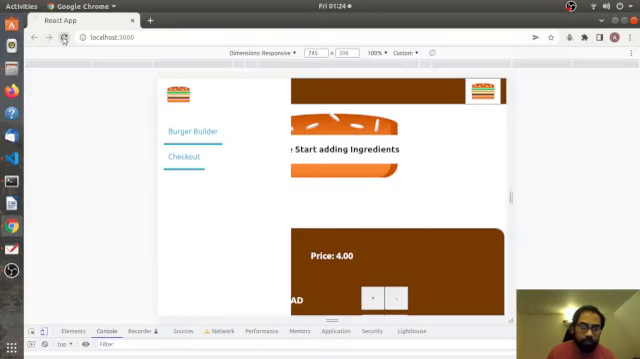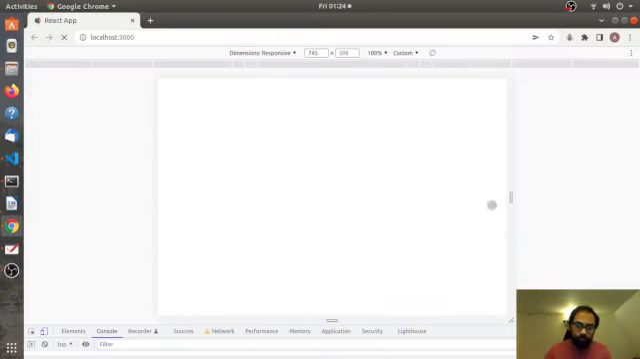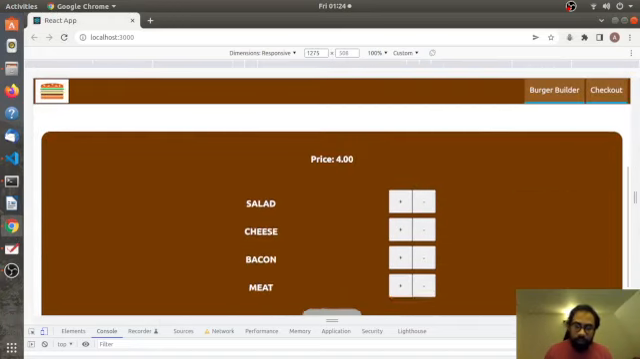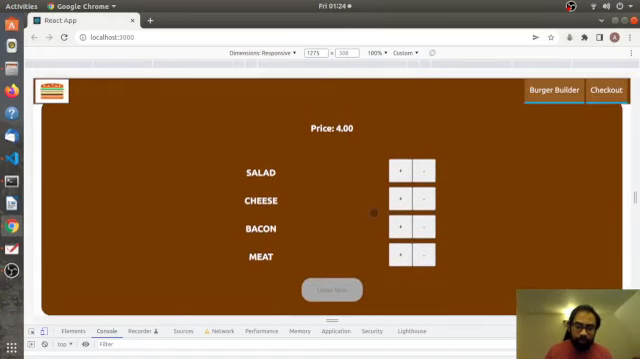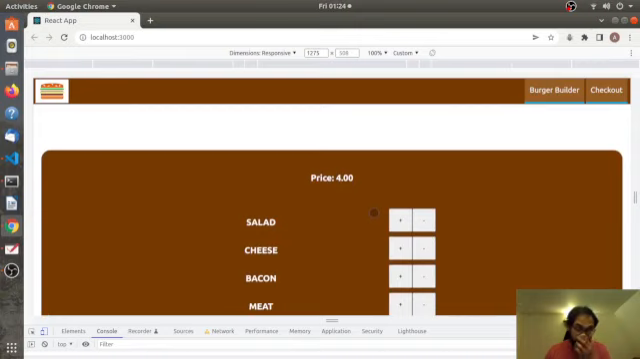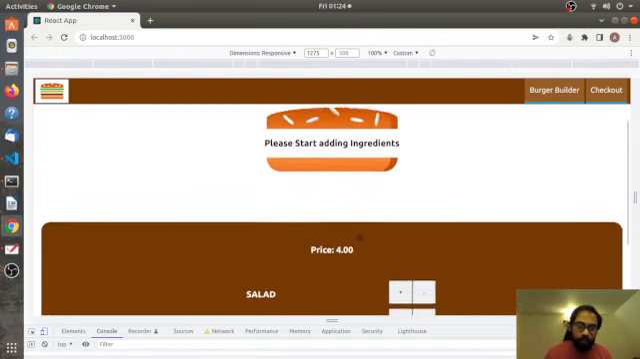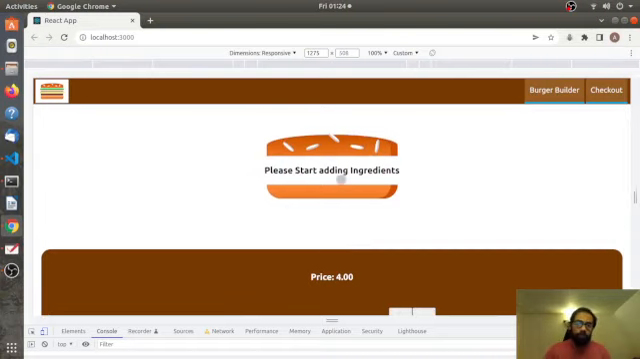So the burger builder is basically, okay, I need to reload the app. So the burger builder is basically this component over here. As this video is about the backdrop, we'll not go through it. And you know already, so what is backdrop? Okay, so we'll just start building the backdrop here.